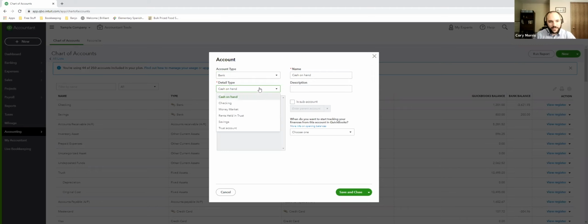So we're going to click on bank. The detail type, then we have what else could that be? Checking account, money market, is it cash? So cash is technically classified as a bank account, and I can get into that in a little bit. Savings, those kinds of things.